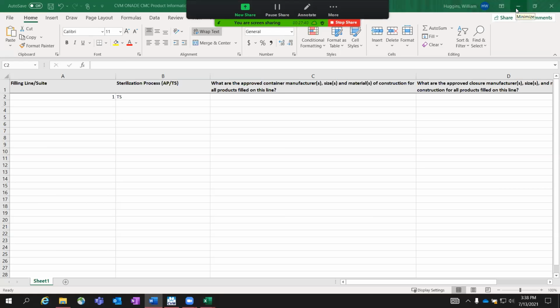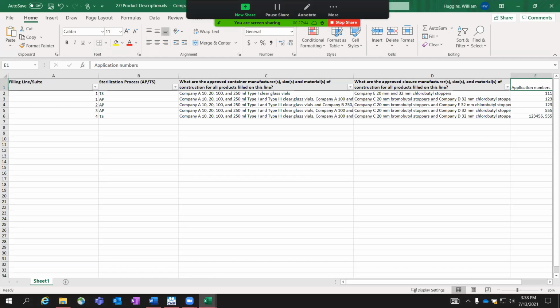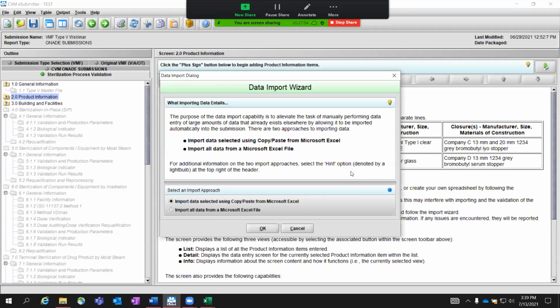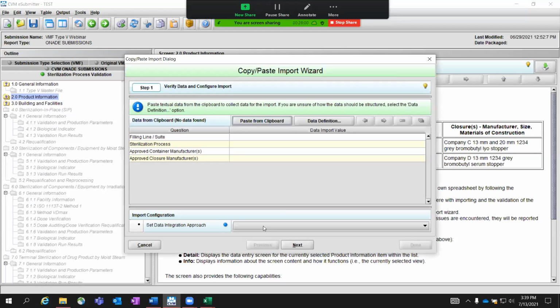We will first demonstrate the copy-paste functionality. To do this, again, click the box with the green down arrow and select Import Data selected from Copy Paste from Microsoft Excel. Once you click OK, you will be taken to the Copy Paste Import Wizard.